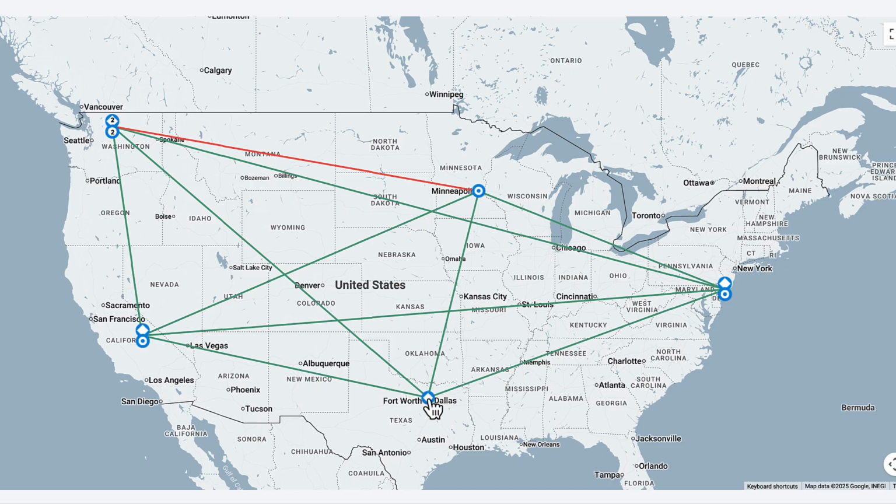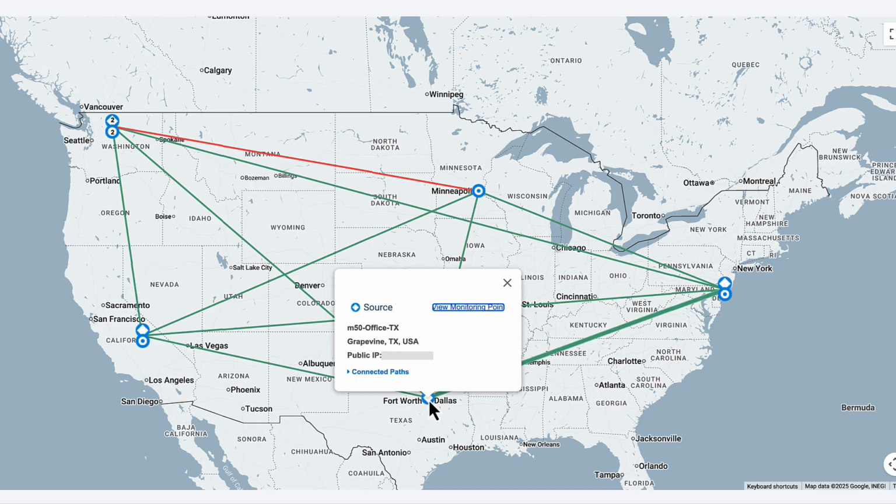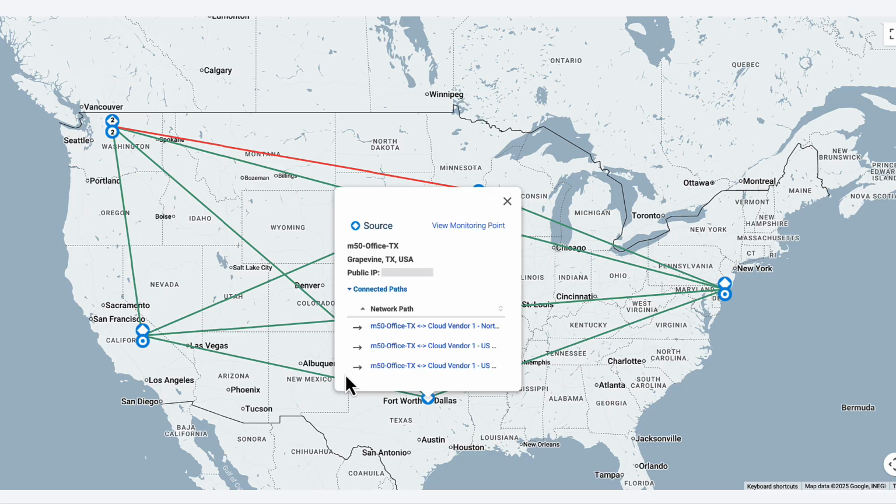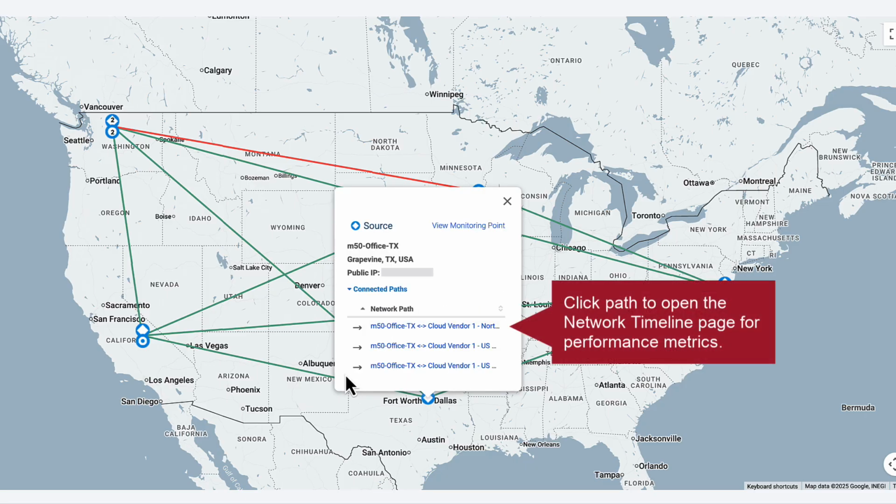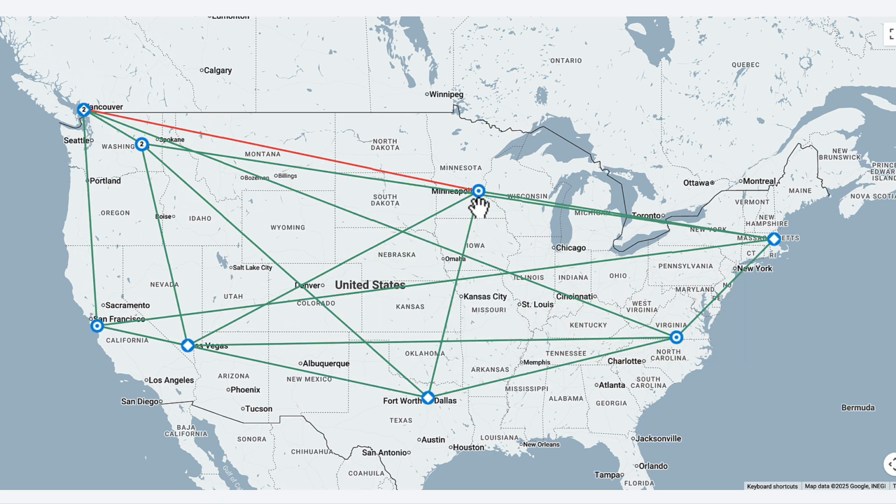When you click a source icon, you'll see details about the monitoring point and a link to the monitoring points page to gain more information about the source. You can also view a list of the paths in the dashboard from the monitoring point. Click the path name to open the network timeline page for that path.